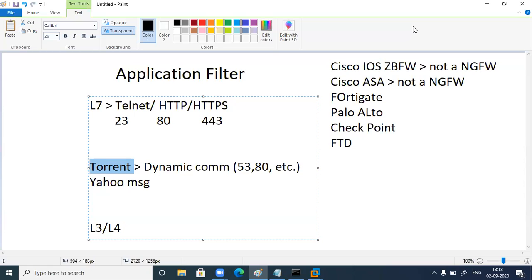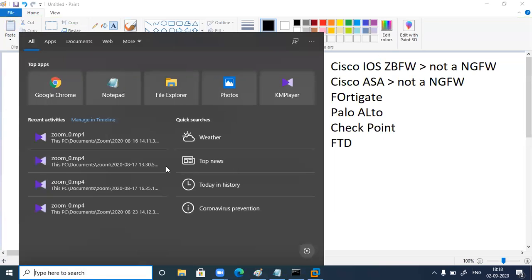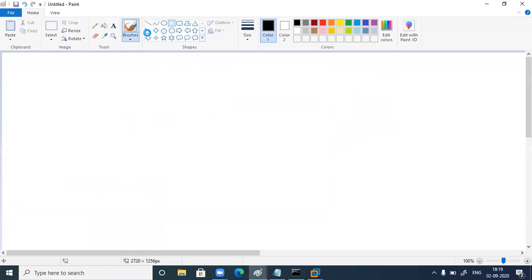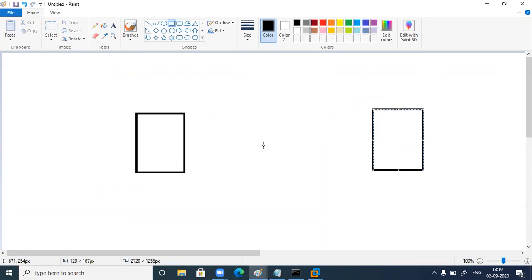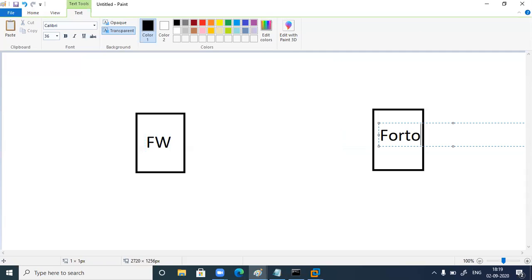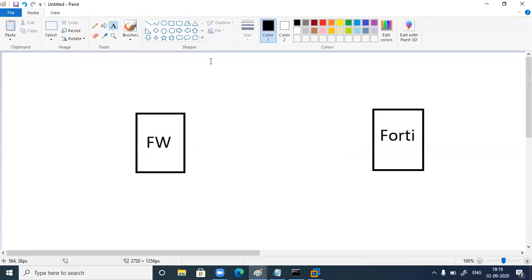So basically, a firewall also has a mechanism by which it identifies what type of application is passing through it. Let me give you a comparison between a next generation firewall and an old firewall, so you can understand. Let's say this is a traditional firewall, a normal non-next generation firewall like an ASA or some XYZ, and this is your FortiGate firewall.